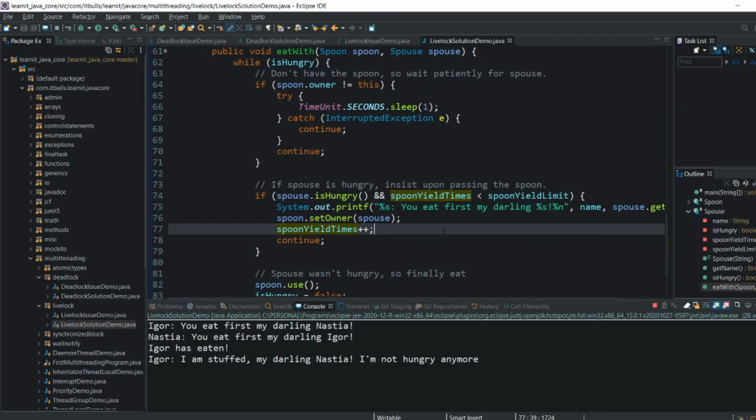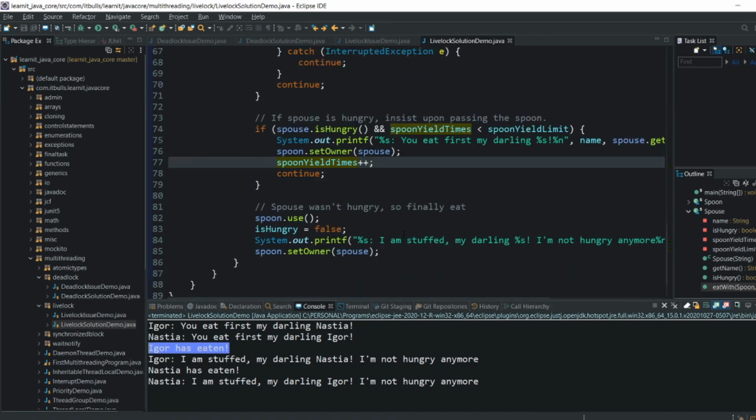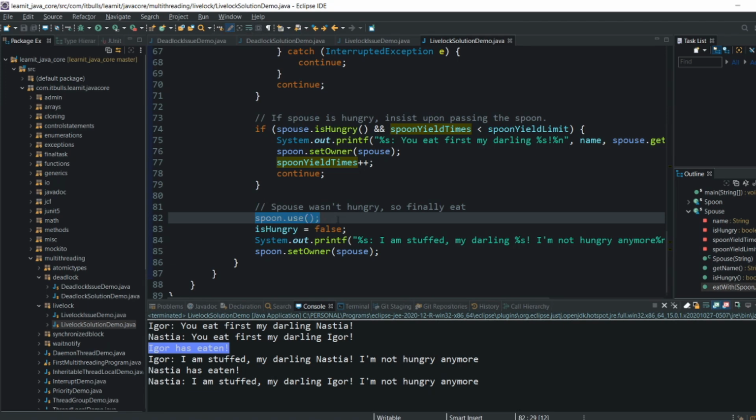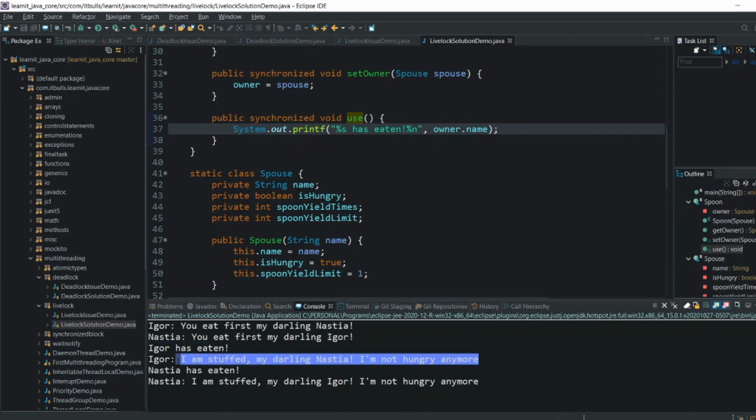In the console, we can see that Igor suggested Nastya to eat, but Nastya refused and suggested Igor to eat. This time, Igor didn't play this game of polite husband and he started to eat. In the console, we indicated that Igor has eaten. After that, we told Nastya that Igor is stuffed and is not hungry anymore. And after that, Nastya has eaten. Pay attention that this time the JVM is stopped and we don't have livelock.